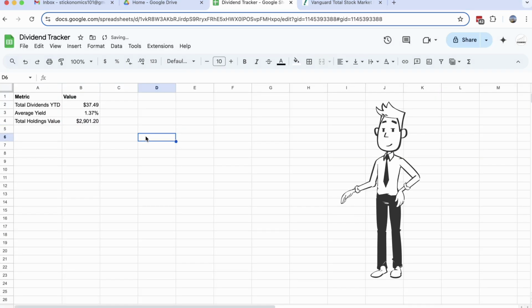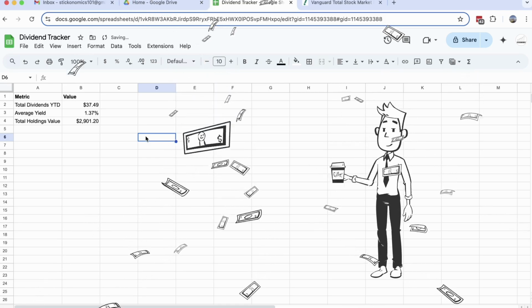And that's it. A clean, beginner-friendly dividend tracker to keep tabs on your income and portfolio value as you grow.